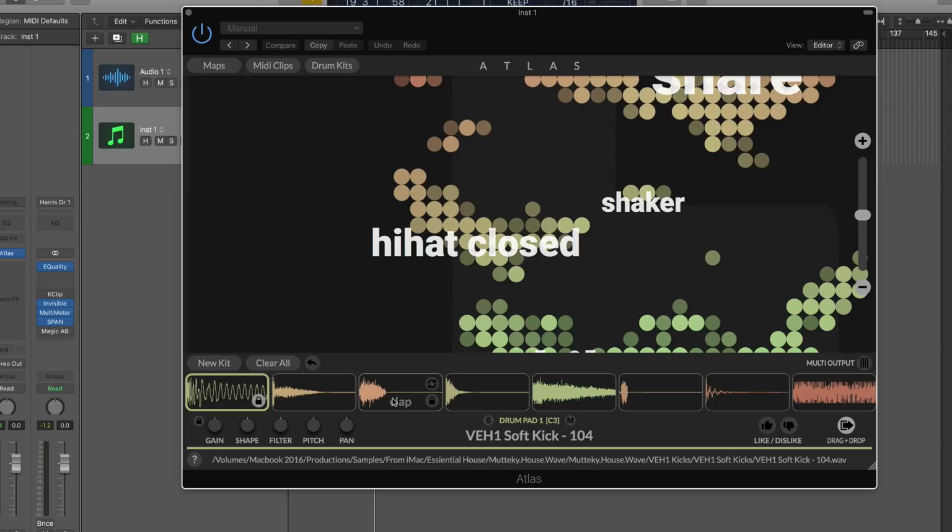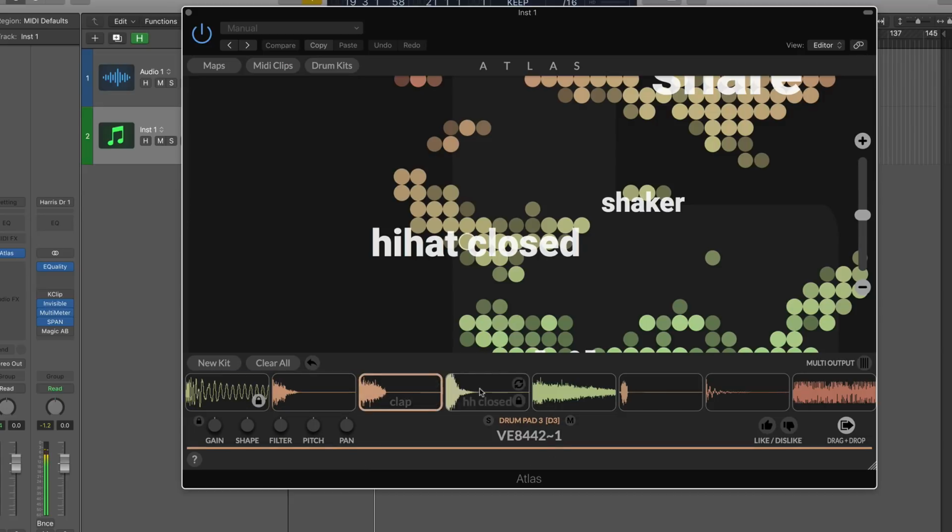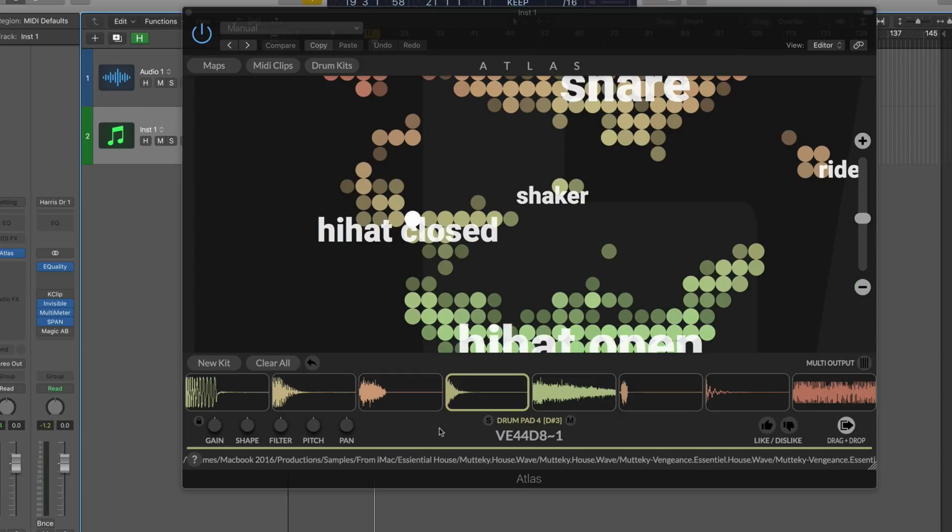Other controls include the solo and the mute right here. When you click on the cell, you're able to then press solo or mute to give you more control when you're working on your loops. Another quick tip is you can just right click directly on the cell to mute.